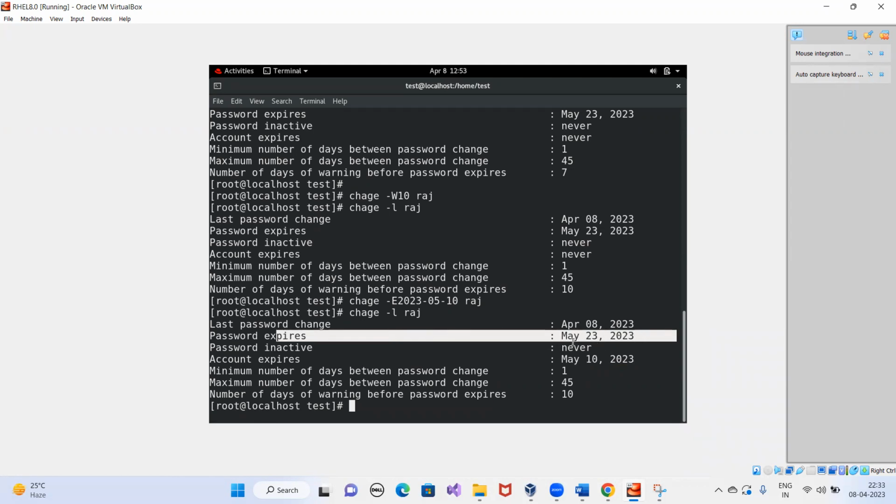And with the password expiry, you want your account to also become inactive, meaning the user should not be able to log in with the expired password. So you can set the same date, or if you want to give some time to the user, say until 25th of May, then you can also do it. So how to change it? That's the last parameter, chage.